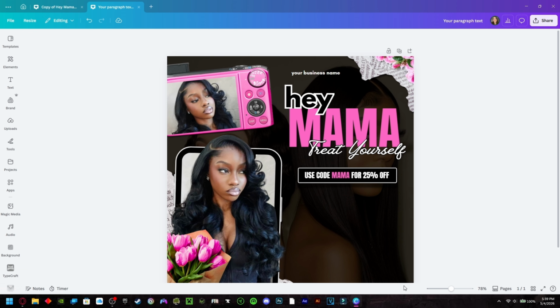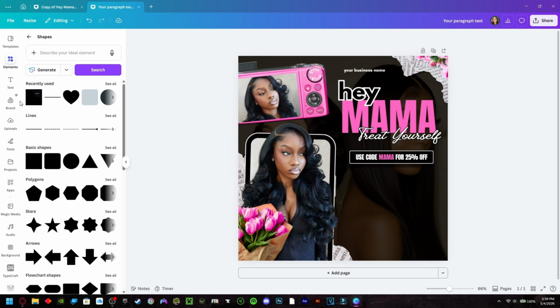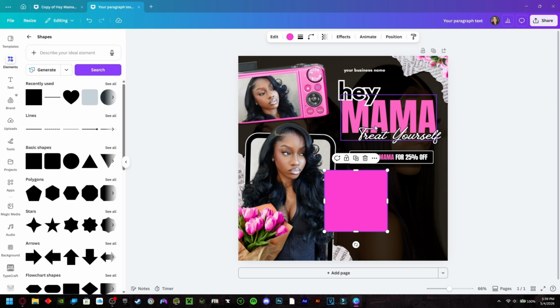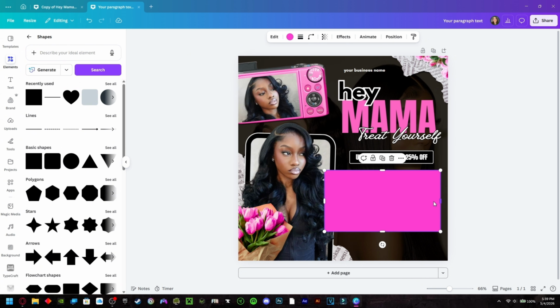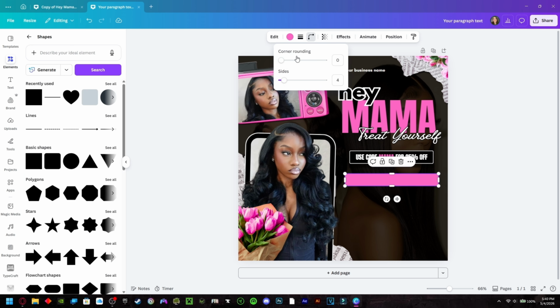On a phone, you would just double tap with your finger to highlight it like you're copying something, and then you would change the color. Then from here, we're going to go back to elements, and you're going to either go to recently used or under shapes, and you're going to use that same square that you used before, and you're going to drag it out just like we did before to make a rectangle. And this time you're going to put it underneath the use code for whatever % off.